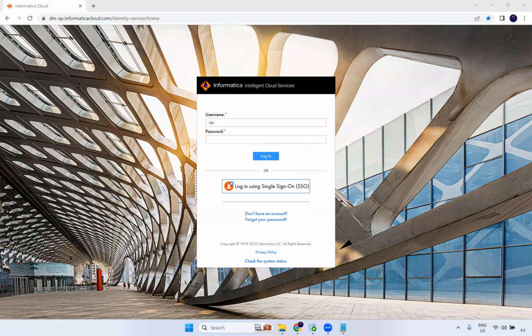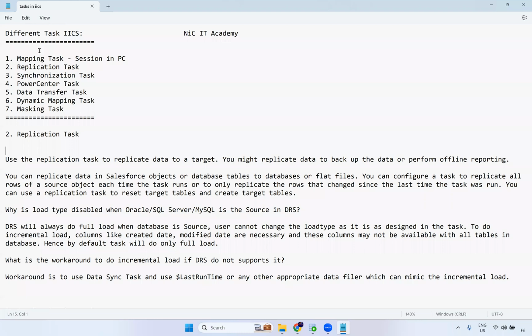In our yesterday's session, we have seen what the different tasks in IICS are. We have already seen the mapping task. For every mapping, we can create a mapping task, and also a replication task and a synchronization task.